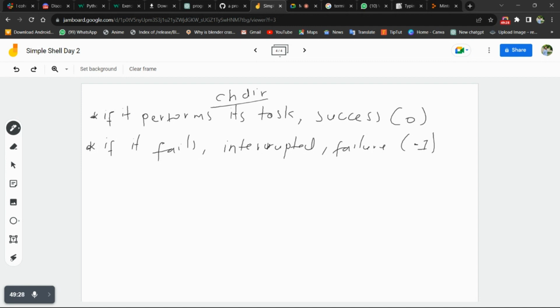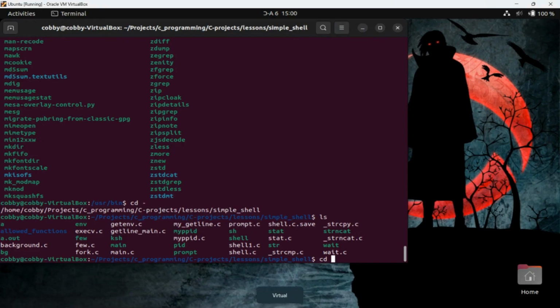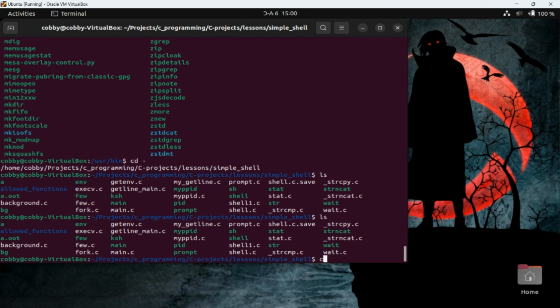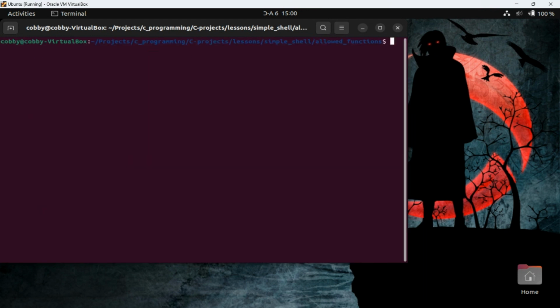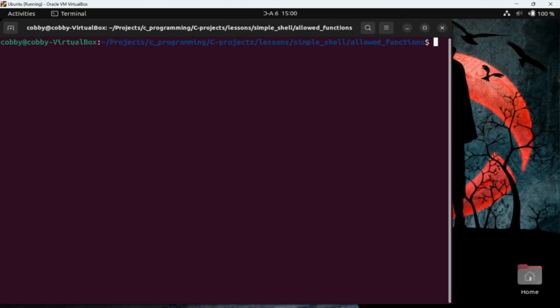Okay, so let's try and implement the child change directory. So see the allowed functions here. Let me clear the screen. Let me zoom in a bit. Okay, so let me list them. So I made a mistake.